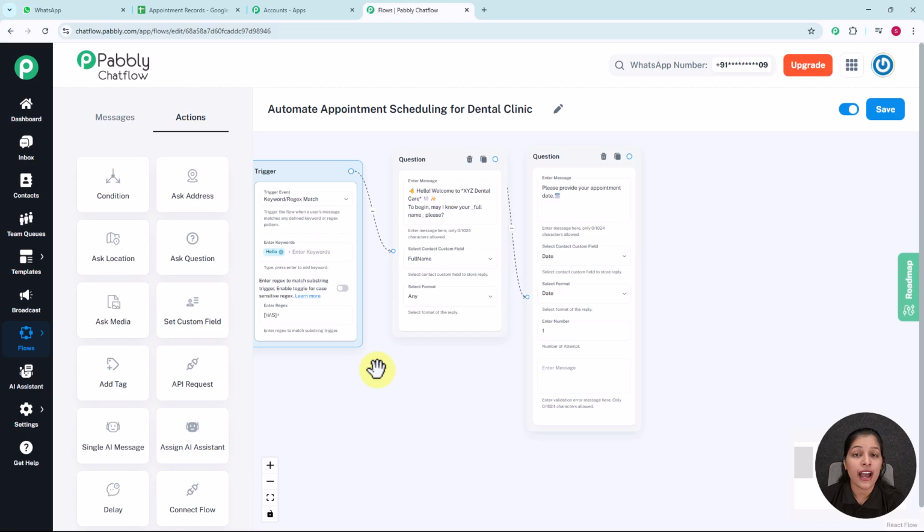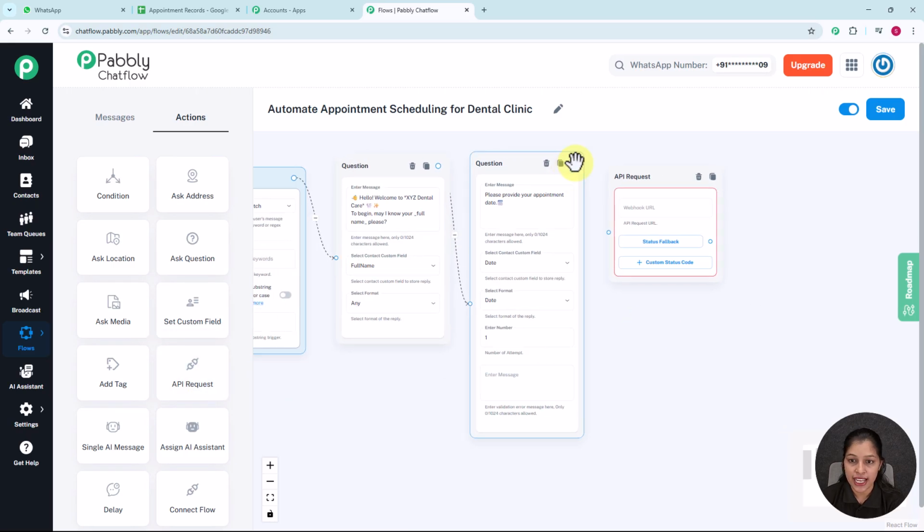And I have already told you that I am going to save the details of my customer into the Google Sheet. So for that we have to build a connection between Pabbly Chatflow and the Google Sheet. For that you simply have to click on this API request given under the action. So let's select it, and here we are getting this API request action. Now let's connect this question node with this API request.